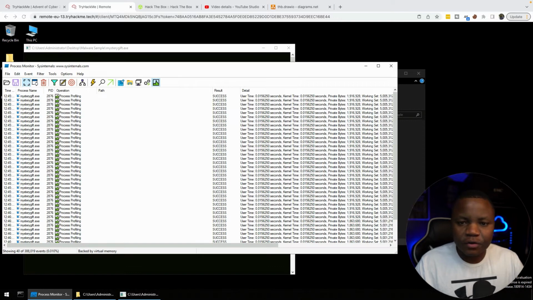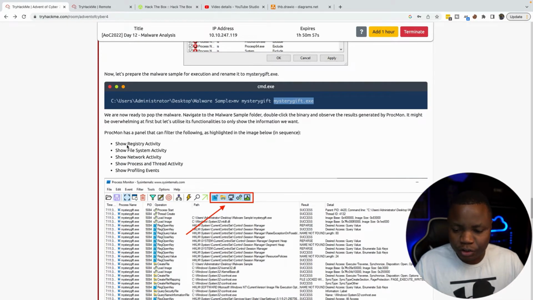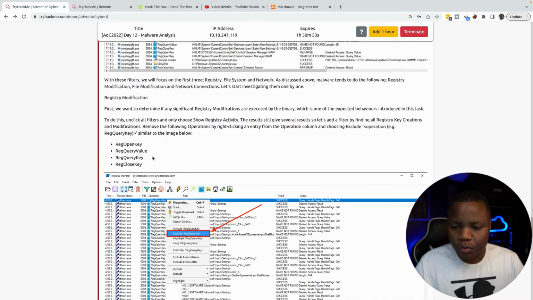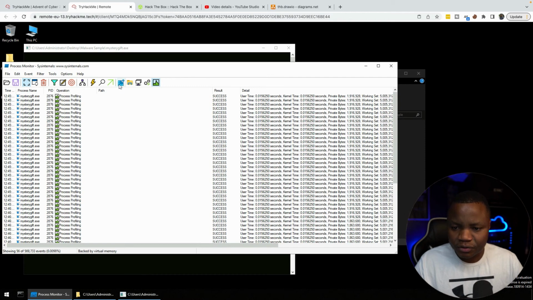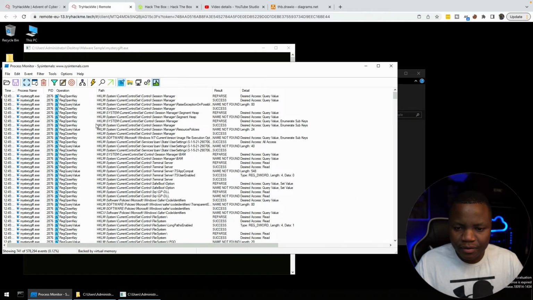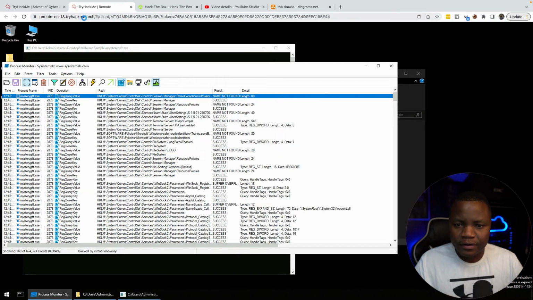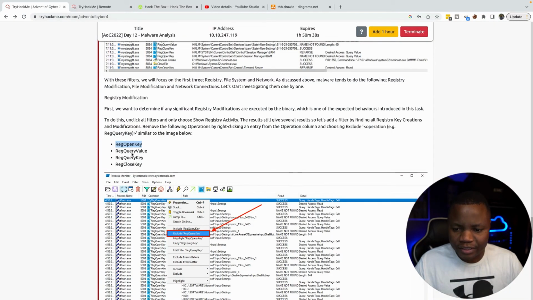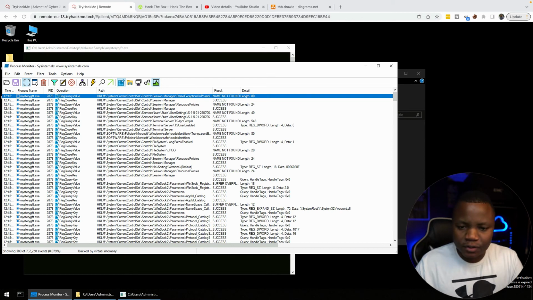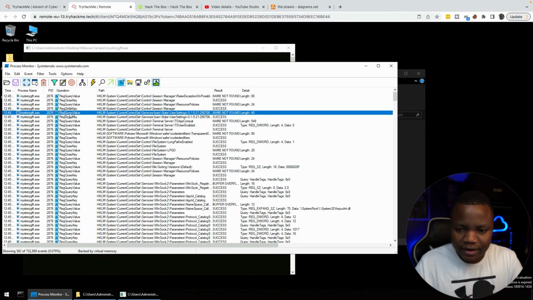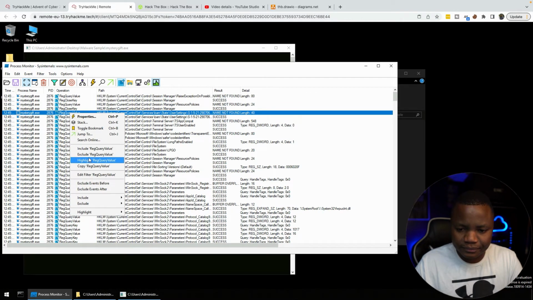Right, so this is a lot of results, and we were told that we need to exclude registry value activity. No, we need to exclude reg open key. So let's go to registries. Reg open key, we need to exclude. Okay, next, reg query value. So come here and say reg query value, exclude.